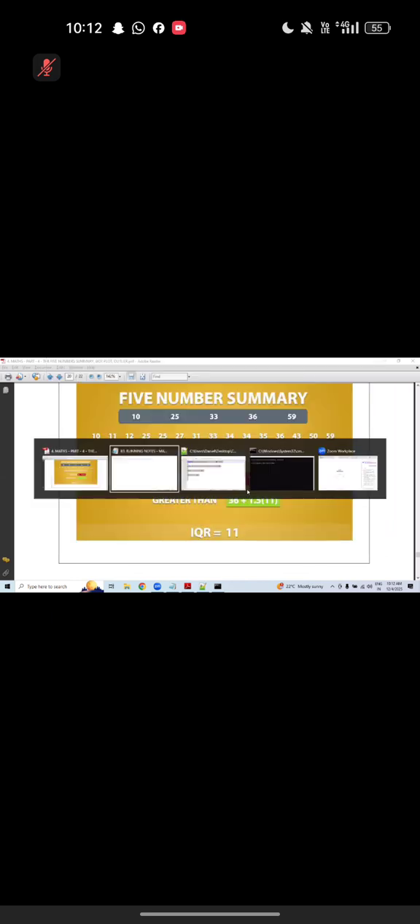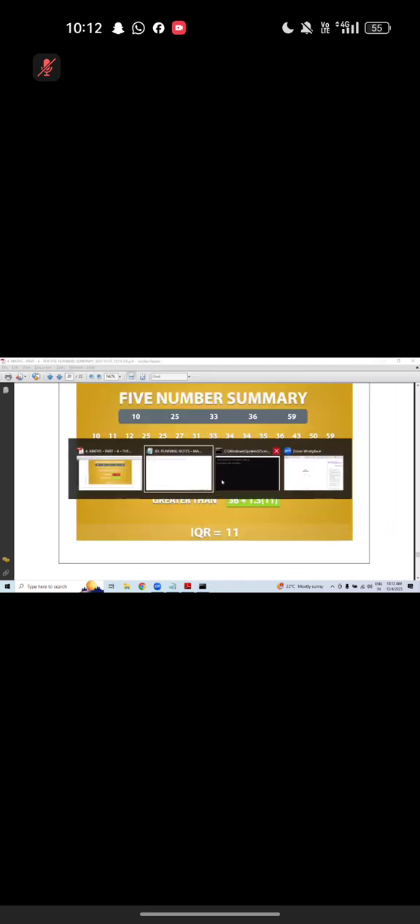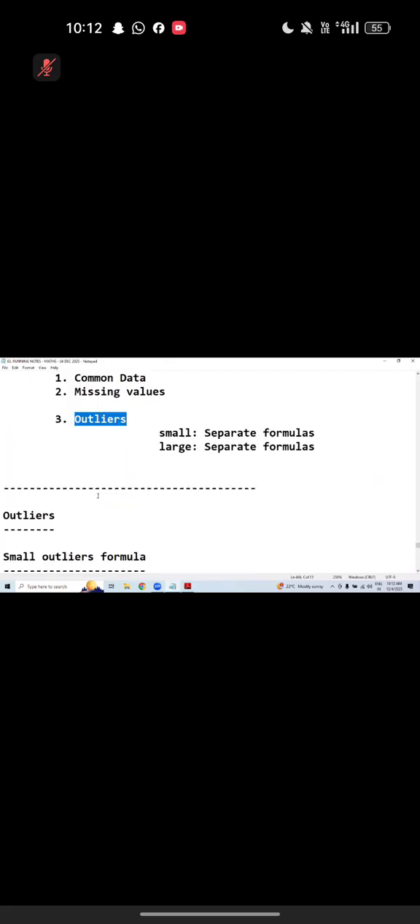Sir, first what we need to do is apply this formula. Let's take this formula and apply it. If you take this formula, outliers are of 2 types. Let's close this all. Go back. Daniel, there is data: common data, missing value, outlier. Outliers can be small or large. There is a separate formula here also. Good.